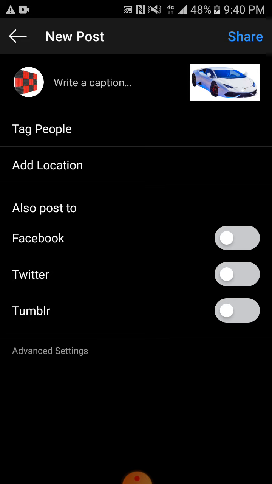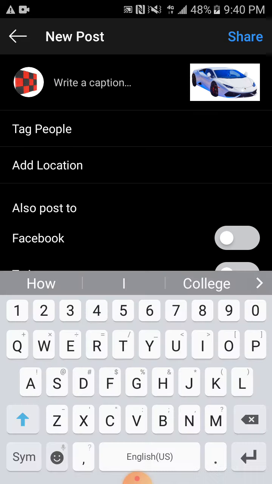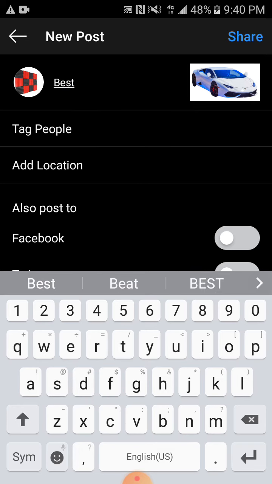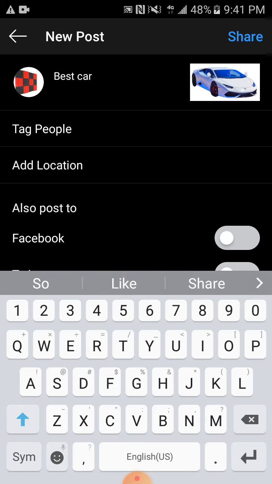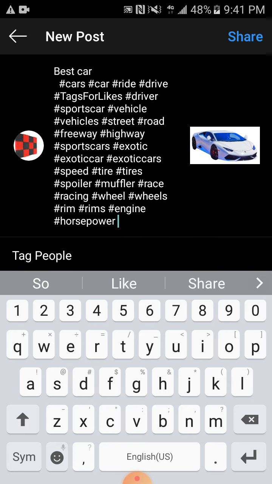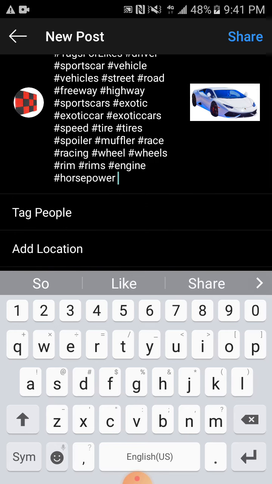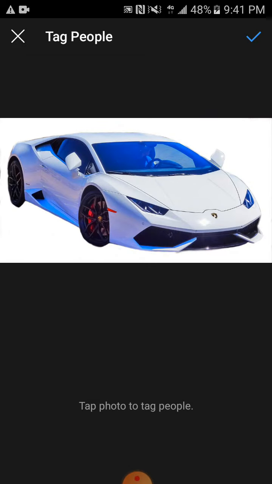Now write something about your picture: best car. Now you need to paste your tags here.